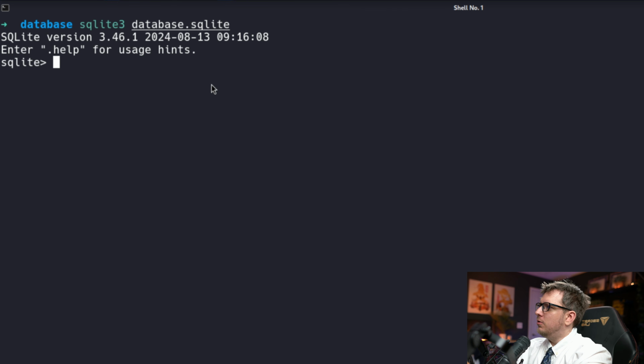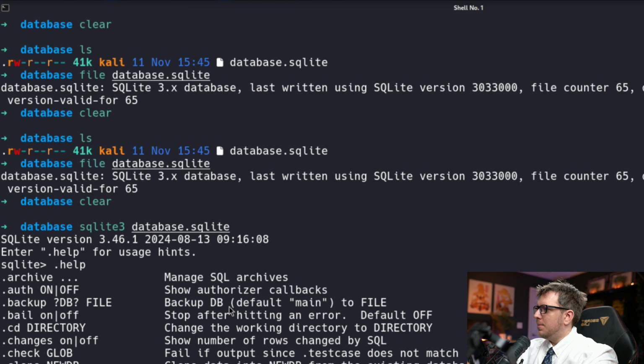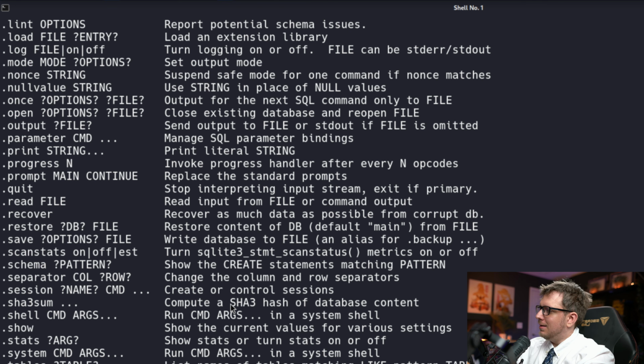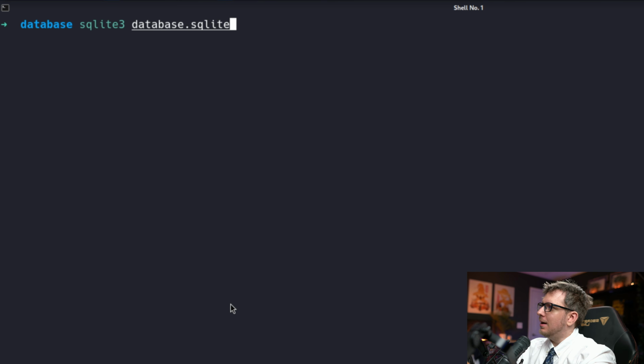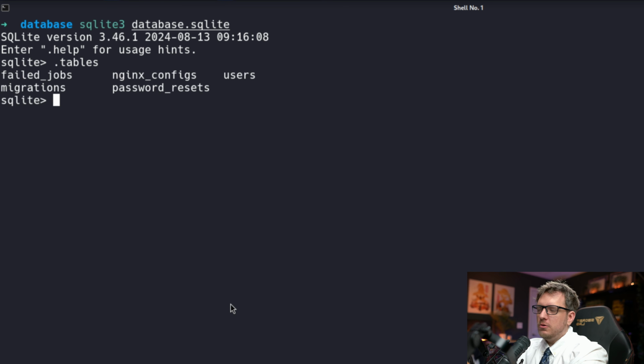And from here we could do a .help to get some commands that we may be confused about or are missing. But what I'm going to do is hit Control D to get out of the SQLite database and clear it so I can start at the top. And from here we'll do a .tables to show us the contents of this SQL database. And it looks like it came back with, let's see, 5 tables. The most interesting ones are probably the password resets, followed by the users.